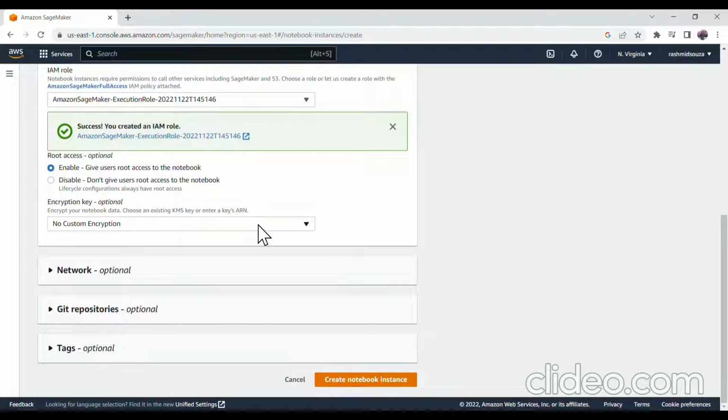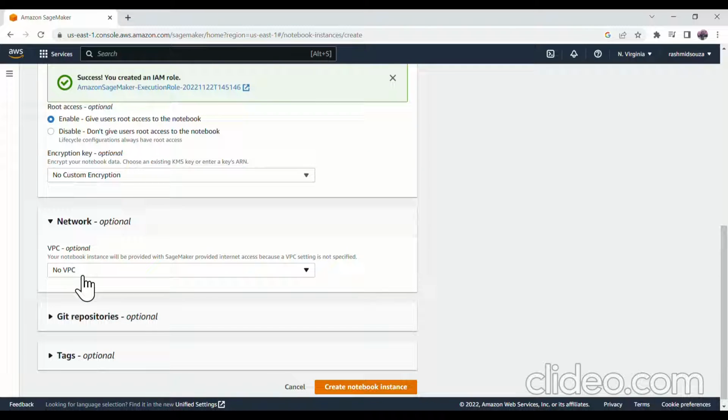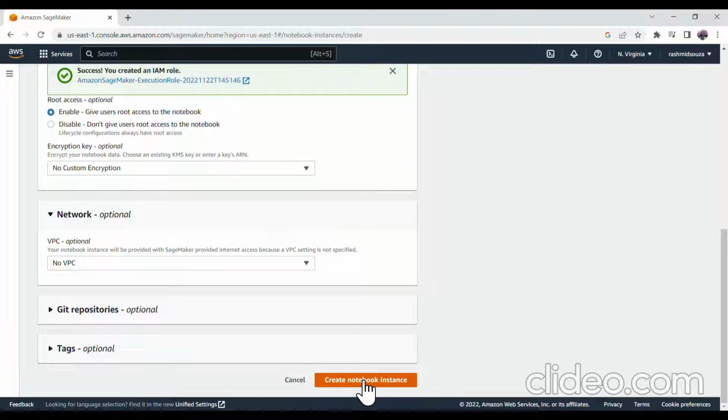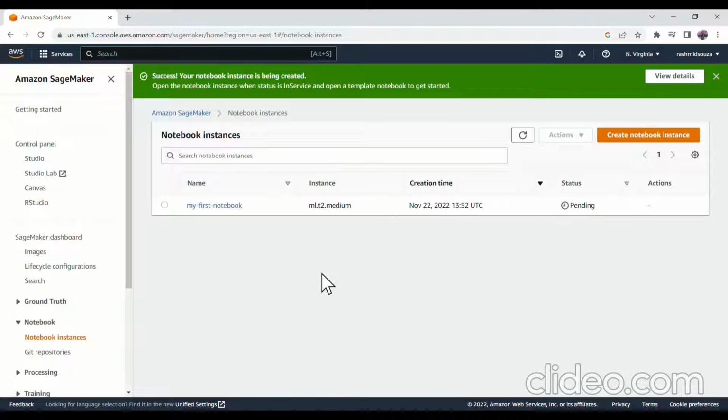To ensure an additional level of security, we can define an encryption key, but we're going to keep it simple for now. In terms of network, we can also define an additional level of security via the virtual private cloud. But let's keep that also simple for now. And all you have to do is click on create notebook instance. And you see that your notebook instance is being created. And once this status changes, we can access our notebook.